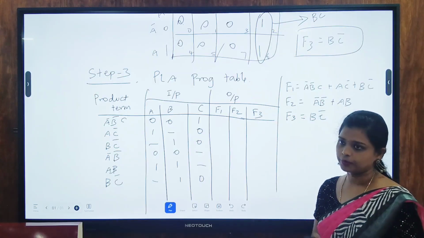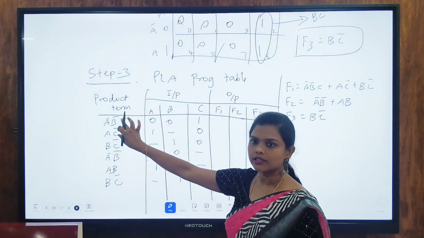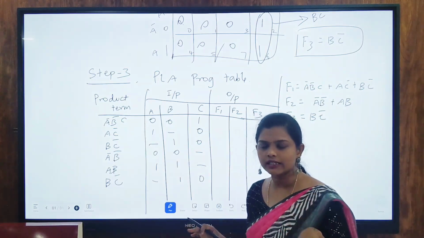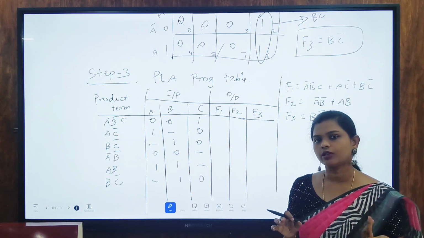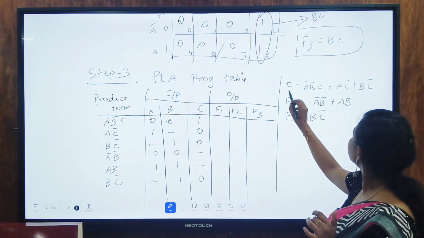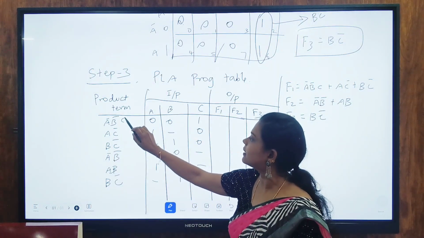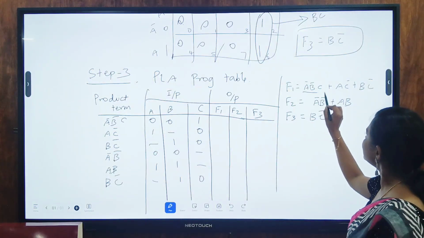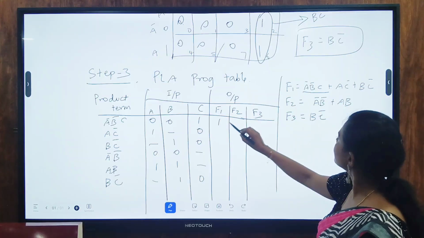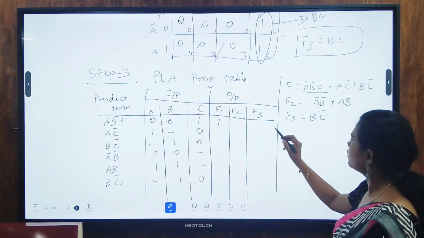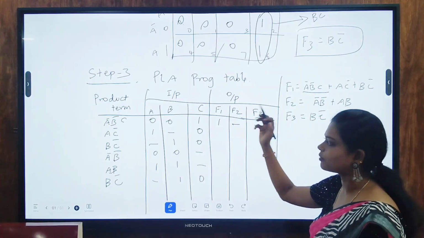Then comes the output F1, F2, F3 variables. For that we are going to check whether the respective product term is present in F1, F2, F3. If it is present in F1 I am going to mention 1, otherwise I am going to mention dash. Here check first for the product term A bar, B bar, C. This is present in F1, so I am going to mention 1. Then check whether it is present in F2. No, so dash. I am going to check for F3. It's not present, so I am going to mention dash.